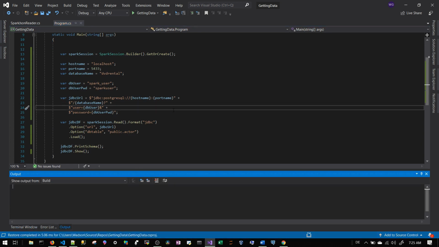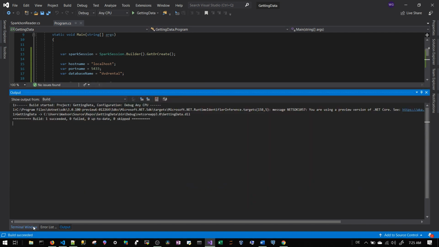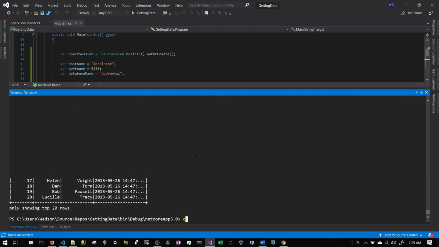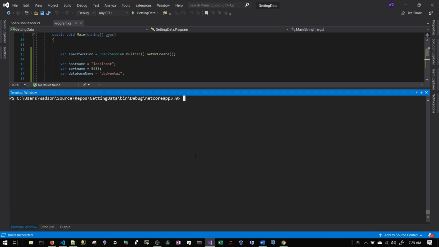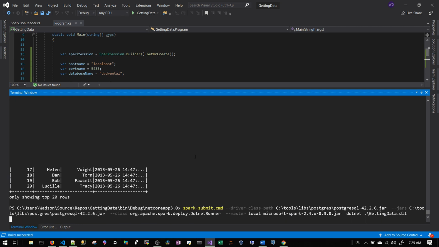I first build this one. Then it's time to run it. So I already ran it multiple times, but let's run it again.